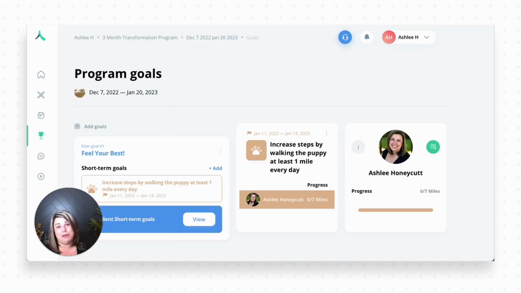Goals are such a powerful way to track progress, and we know that this tool is an amazing way to keep that communication line open between you and your clients.